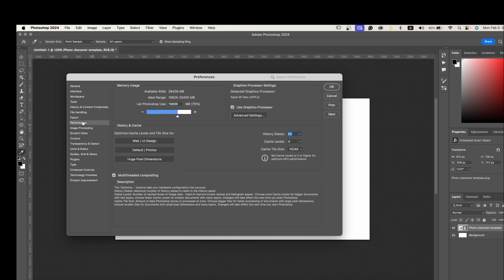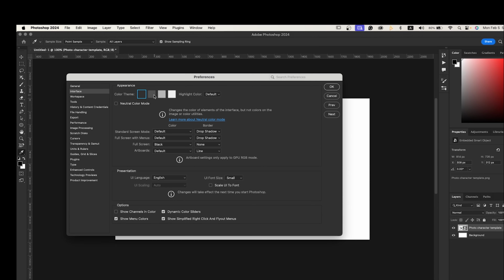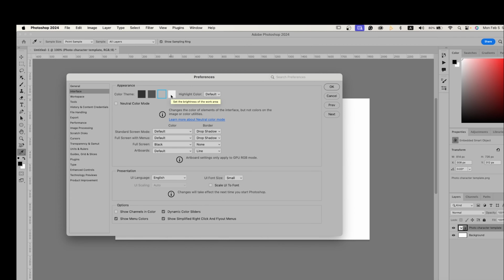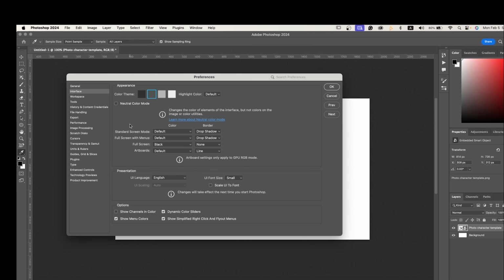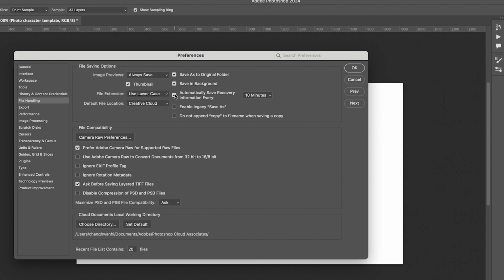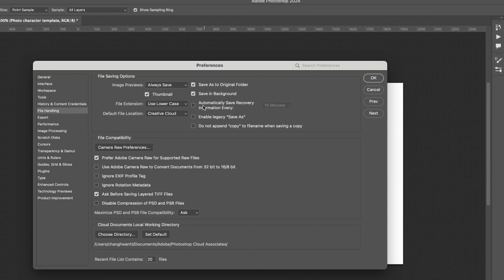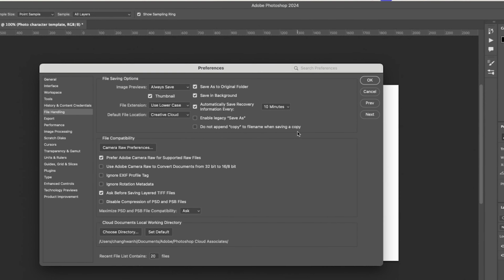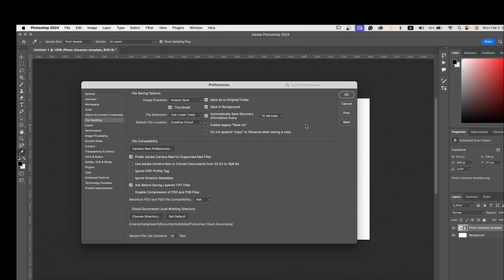Next, let's go to the interface. Here, you can change the color theme. Move on to file handling and make sure to check the automatically save recovery information every box. I set it to 10 minutes, meaning Photoshop will automatically save the file every 10 minutes. Once you're done, click OK.